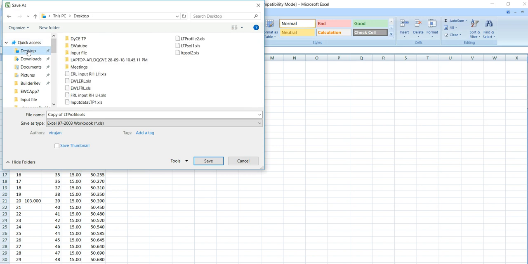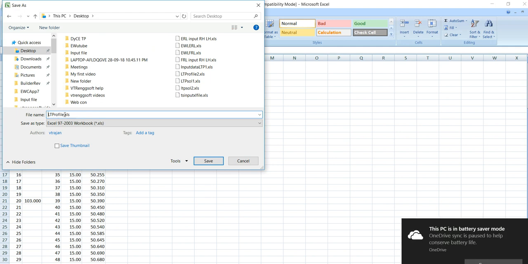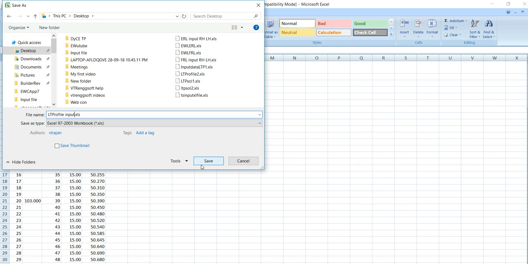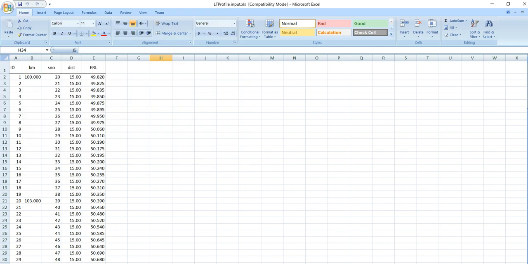You can save it on the desktop. This is just saved as LT profile input. You can save. Okay, this is our input data, the existing RL data. So let me close this file and go to the application.